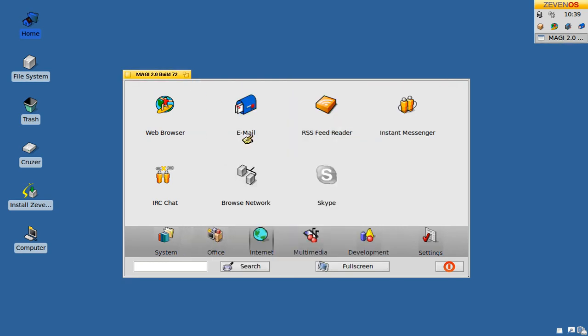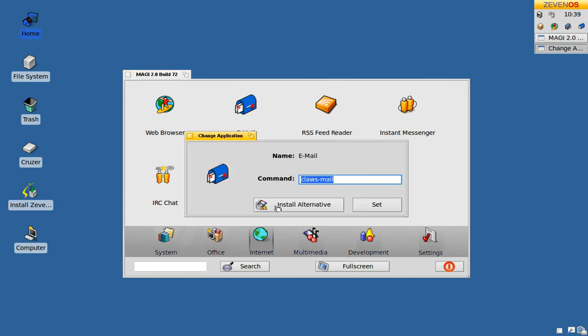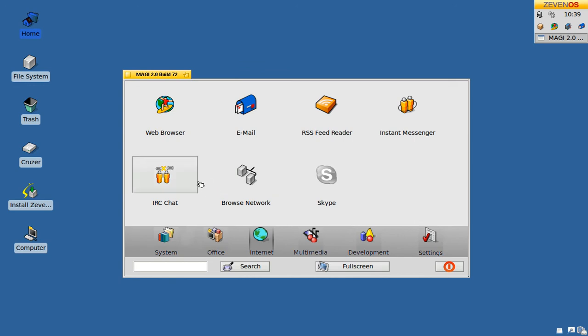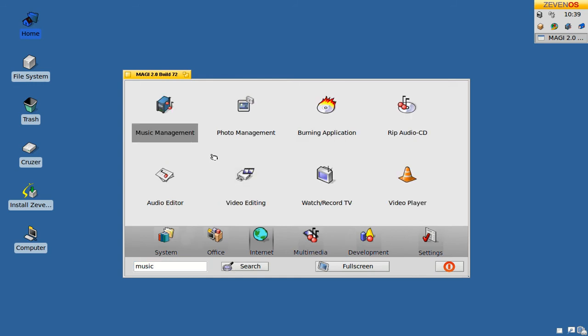The same works, of course, for email applications and others. If I want to search for an application, I have a search box here. For example, if I want to listen to music, I type music into the search, and it will automatically select the music management, which allows me to listen to music.